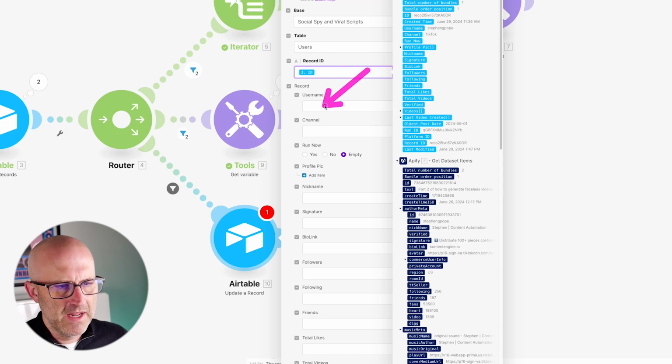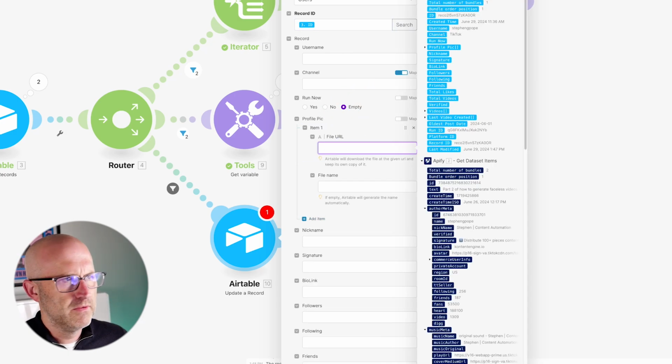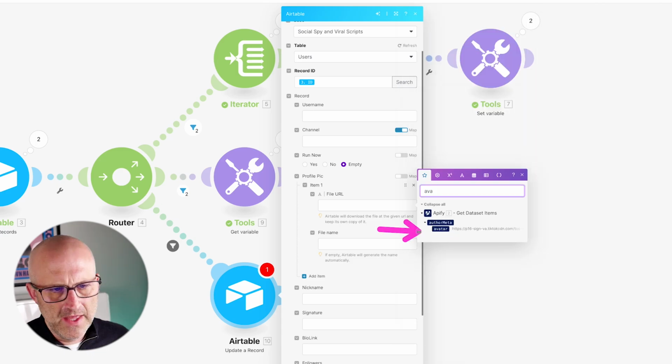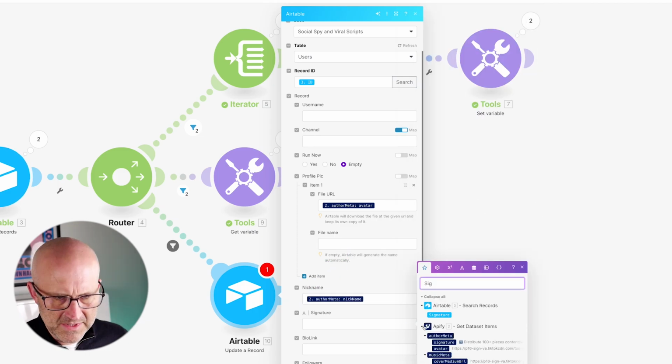We don't need to update the username and channel. We put those in manually. We don't need to adjust the run now. What we want to grab is the profile pic. So I'm going to go ahead and add an item. For the file URL, I'm going to search for avatar, and that's right here under the author meta. Grab that. For nickname, I'm just going to start to type Nick in the search, make sure I'm in that field, then I'll grab the nickname. For signature, I'll type sig, make sure I'm in the field, then I'll grab the signature.